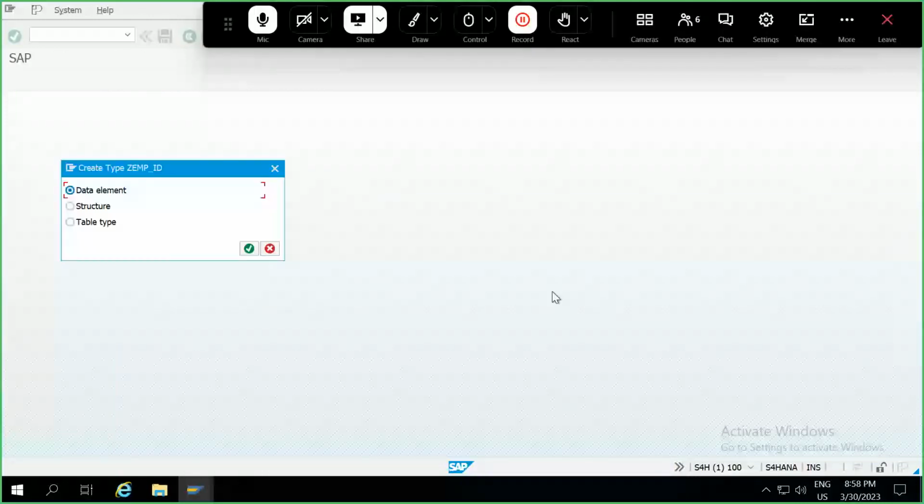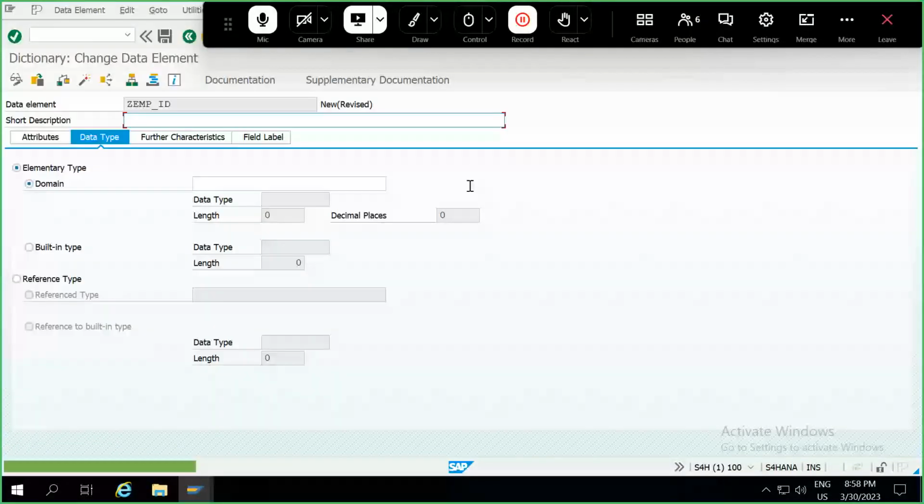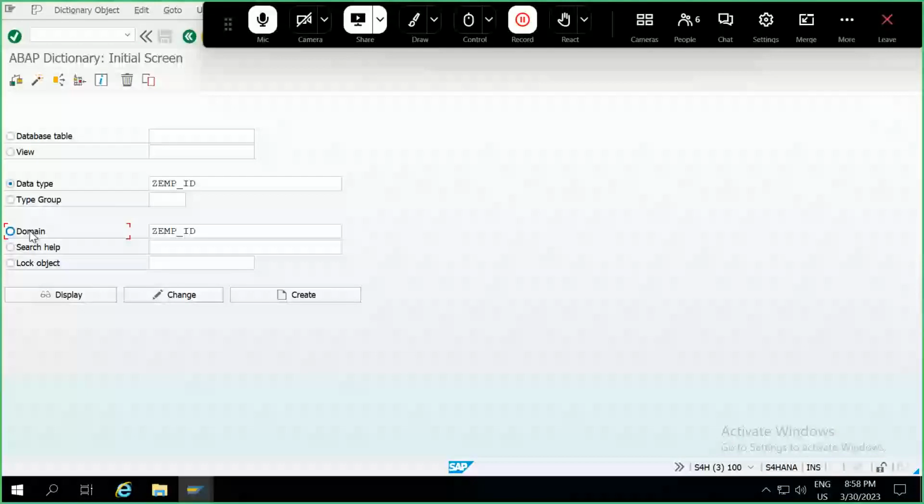No problem. So what do we have to select? Here there are 3 options. Going forward, we will discuss the remaining 2 also. First one, data element. Click on this object. So data element is for domain plus field label. Just now we have created a domain. So again, I am opening the same system. This is the domain, G employee ID. Copy.